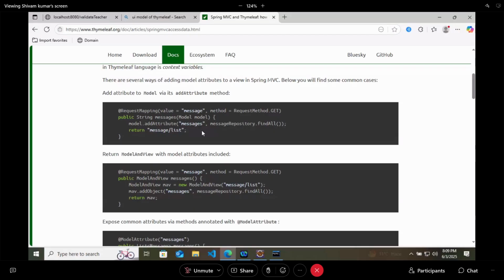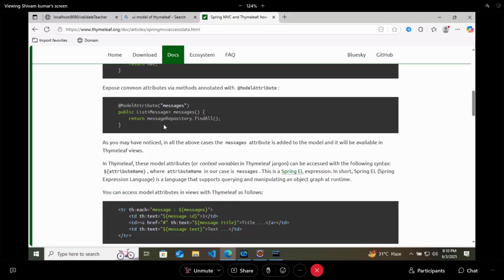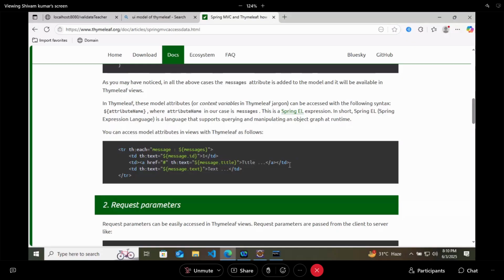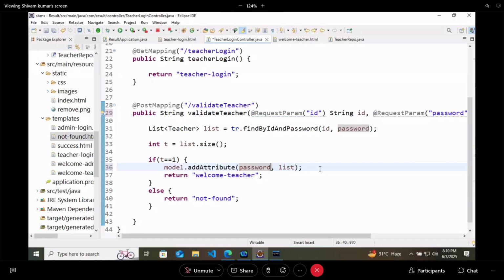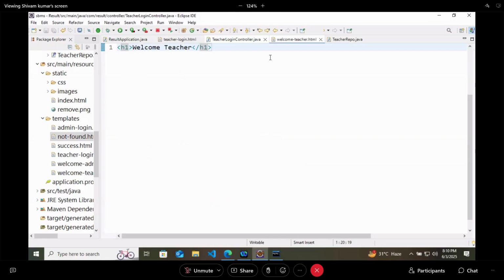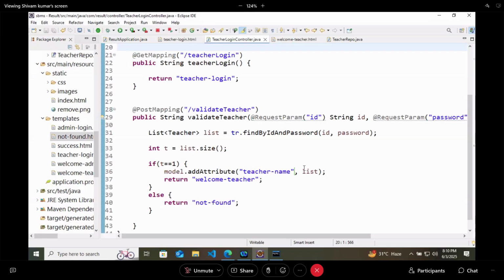Here I will say model dot addAttribute. First is the teacher's name. So here I will say teacher hyphen name. This is the variable name that you have to use inside your welcome teacher page. What is the value of teacher's name? So I need the teacher name, which is stored inside this list. How can I get that teacher's name?